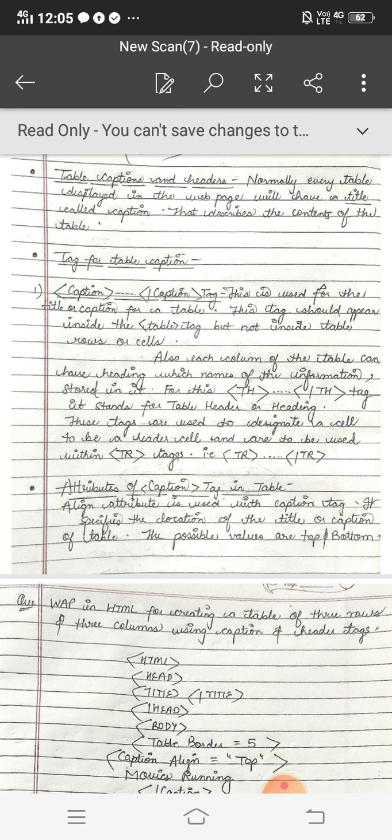Also, each column of the table can have a heading, which names the information stored in it. For this we will use th on, th off, for table heading. Today I am discussing two tags, caption tag and th tag. Caption tag is used for table, caption means table title. Similarly, th tag is used for table header or heading. These tags are used to designate a cell to be a header cell and are to be used within tr tags. Th is used inside tr tag, caption is always used inside table tag.